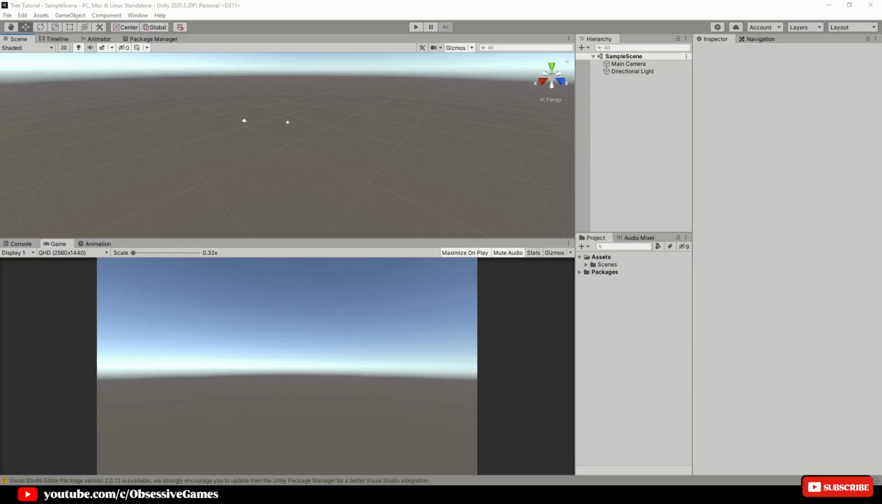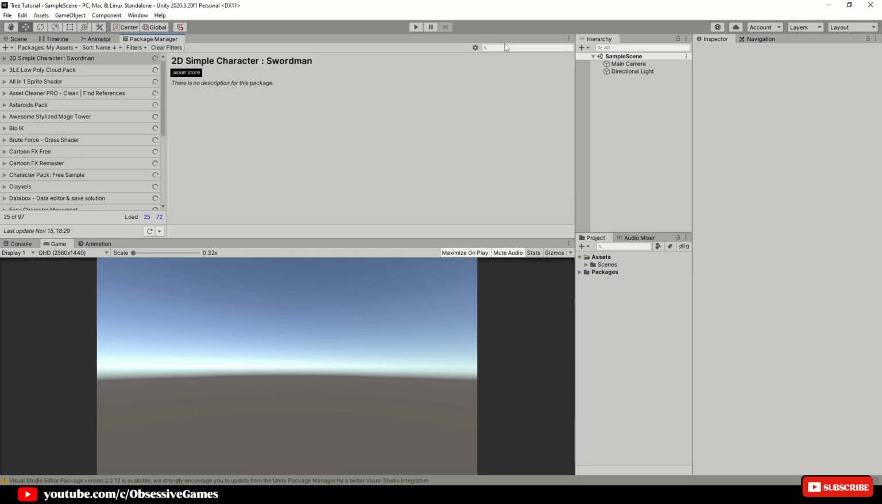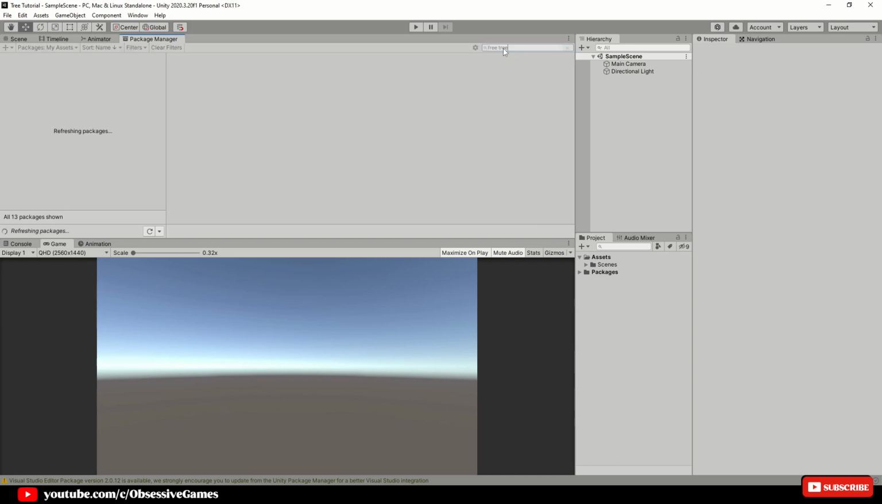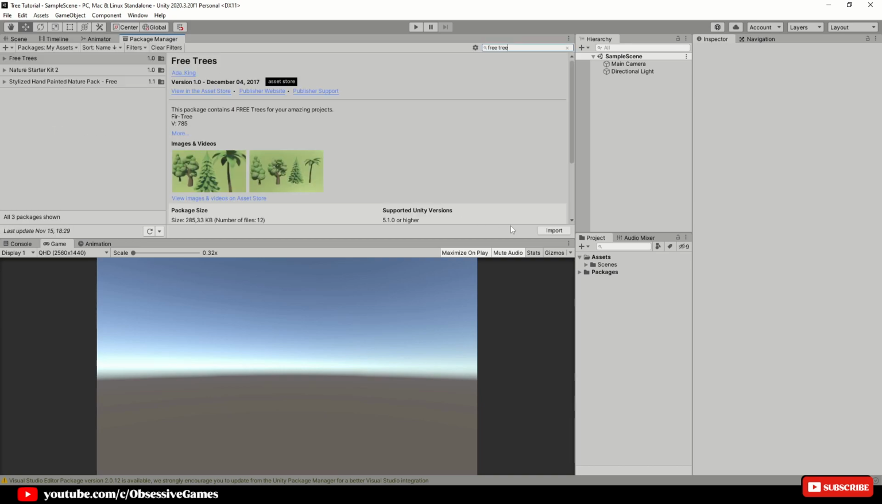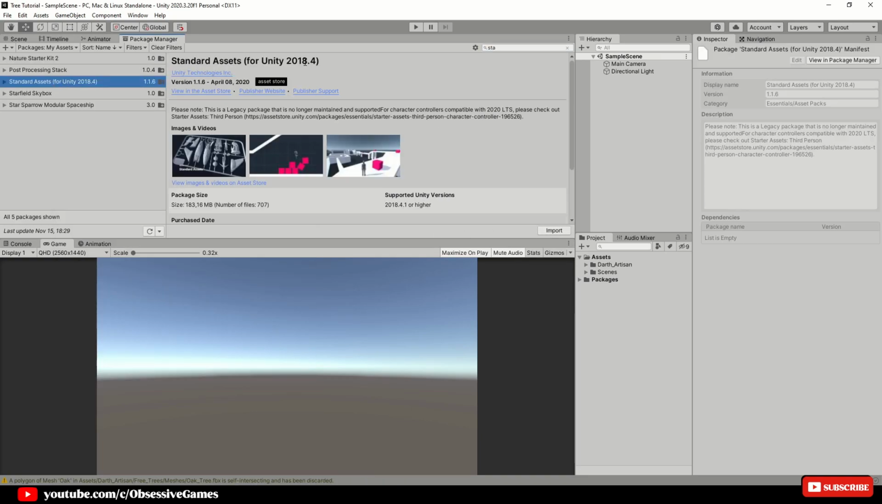Once you have your created project open, the first thing we want to do, seeing that we do not have a tree or player in the game, is to get those in the game by getting packages from the Package Manager. If you do not have the packages, make sure to go to the Unity Store, log in, and add the free package you want into your assets. Go to Window, Package Manager, Import Free Tree Package. The link is down below for this package. After you have imported the free trees, import Standard Assets for Unity.